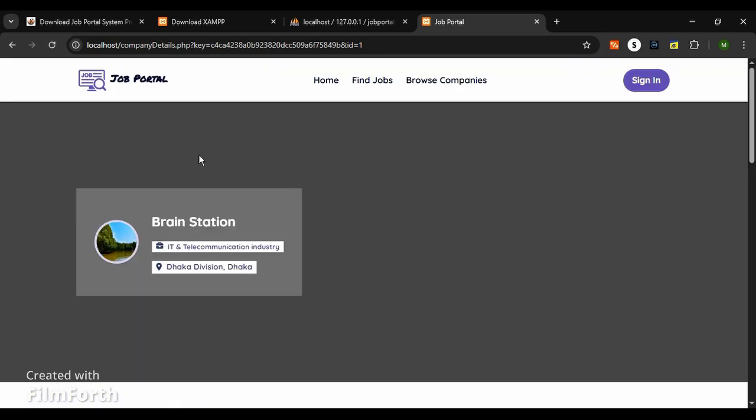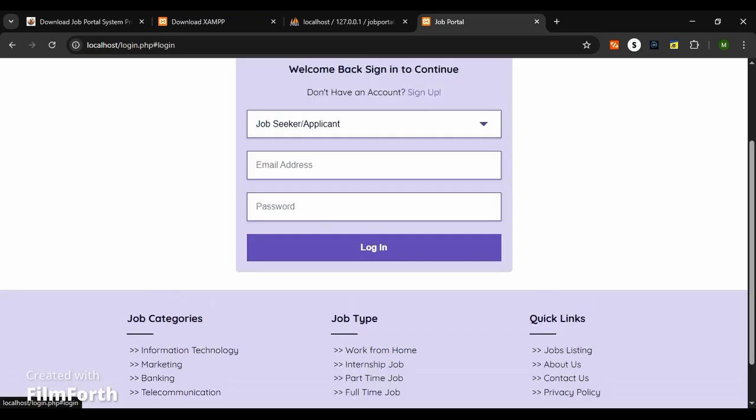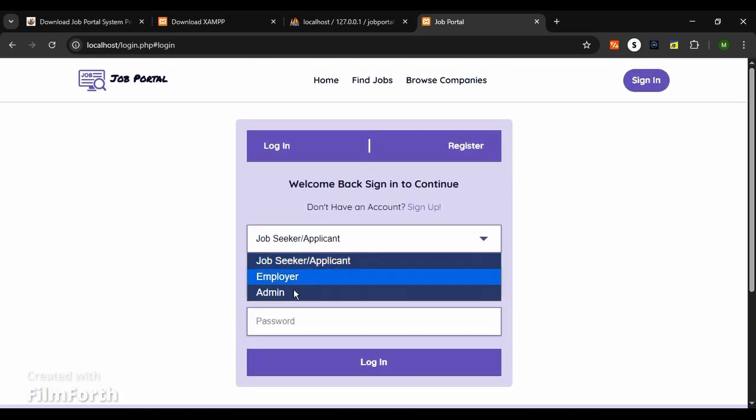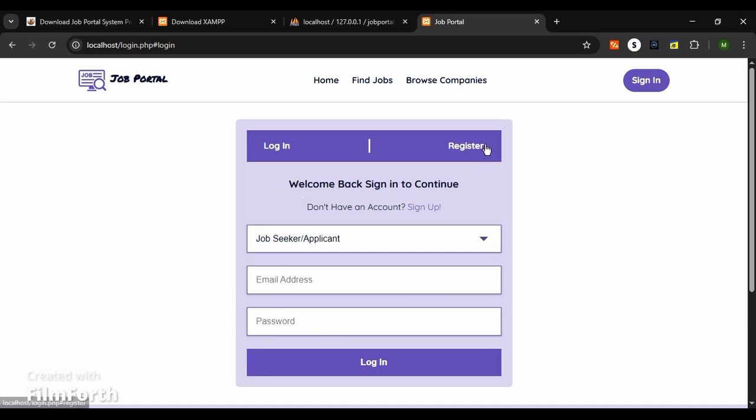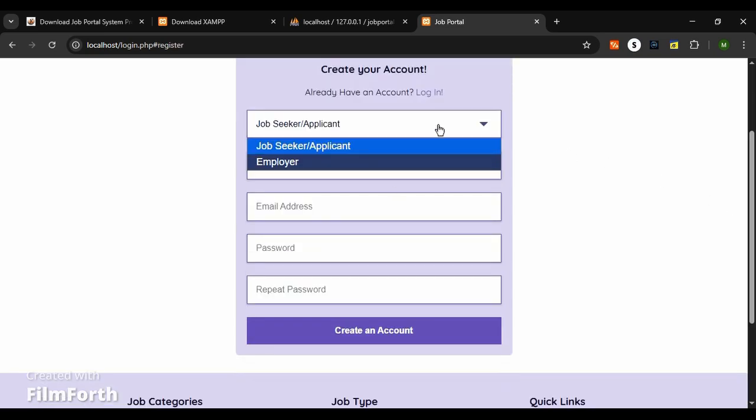We also have the login form window where we can log in and register on that website. Now click on sign in and you can find login, where you can log in as required and also register as required.